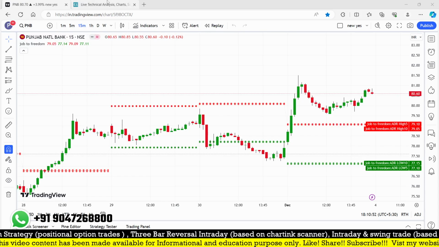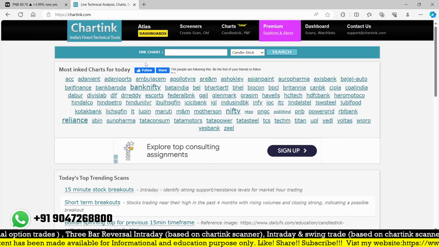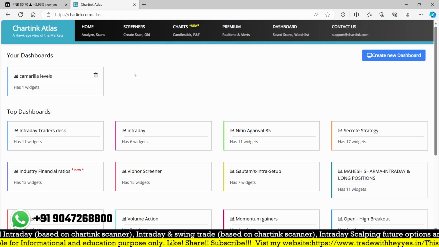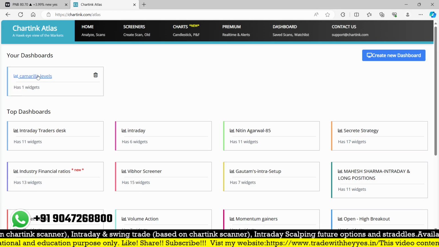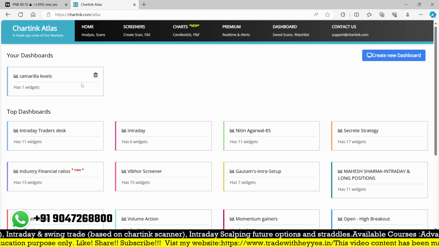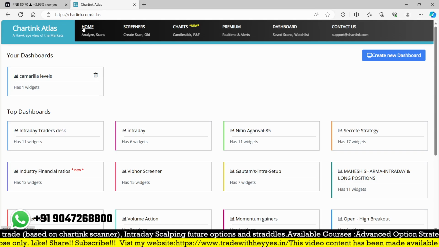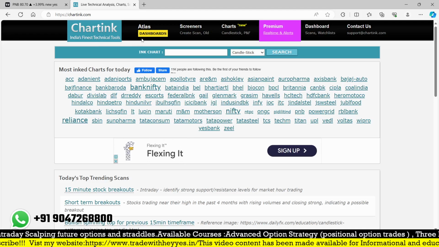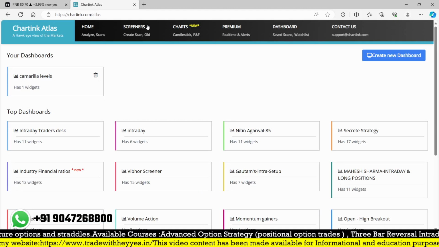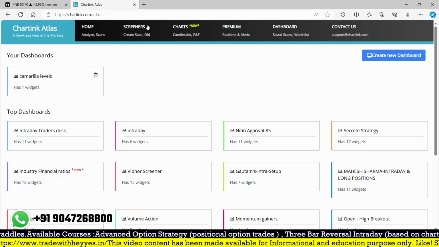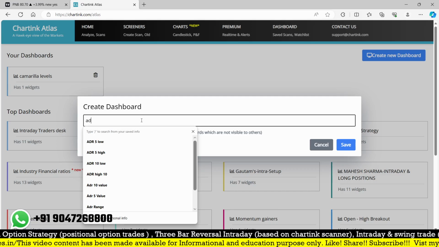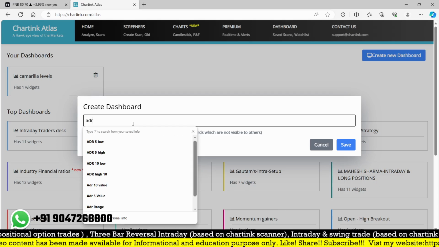Okay, so let me start. Why it is important on a dashboard: we can track all the indicators at a single place. Like the Camarilla levels which you have previously created. Okay, so now I'm going to create a dashboard. This may be a tutorial video, so if you want to know about the dashboard also, you just keep watching this. Don't skip, watch and you will learn. So create a dashboard and I can go to create ADR multi-time frame.